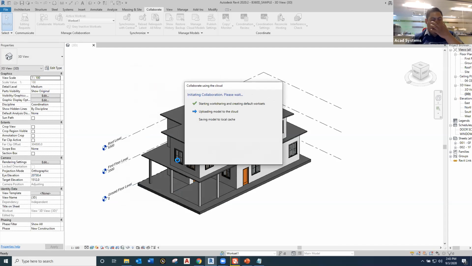One thing about the local cache is that whenever you work with Revit, even though you store your models on the cloud, Revit will keep what we call a local cache, or in layman's terms, a local backup in your C drive. So if you fail to synchronize that day because you don't have a good internet connection, the local cache will save all the work done by you, and you can resync again whenever you have a good internet connection.